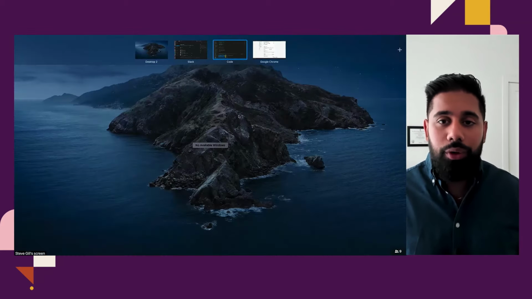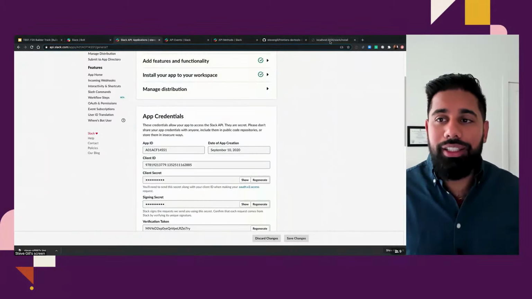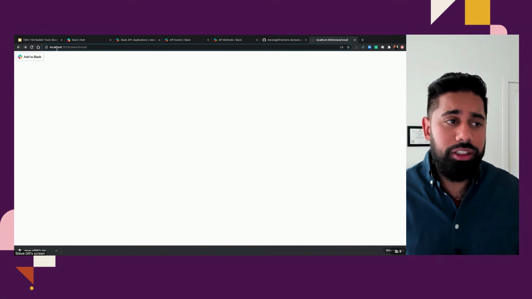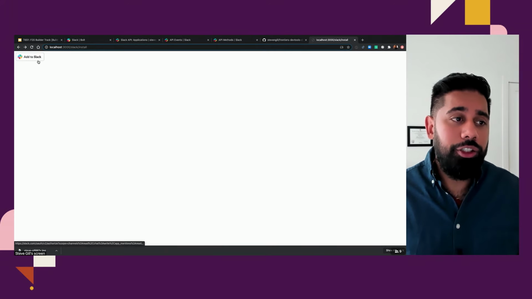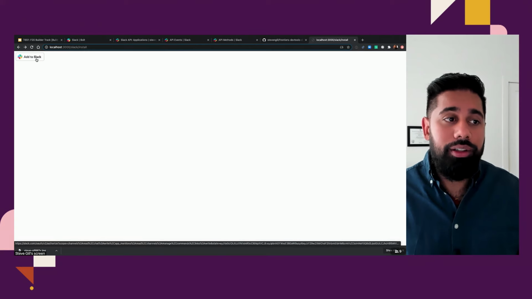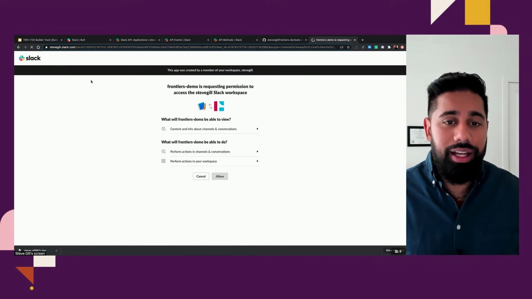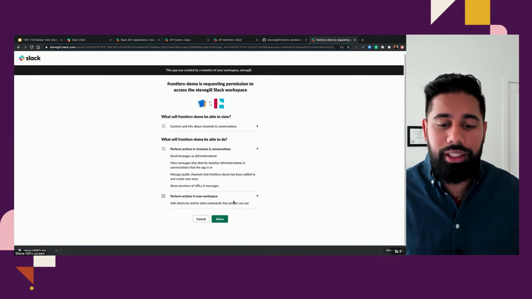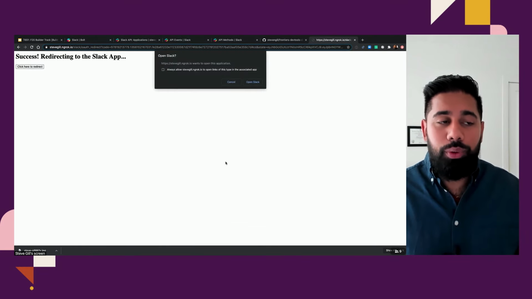So that first URL is actually slack/install on whatever your URL is. The path is appended to it. You can see it here running on my localhost. And it just creates a little Add to Slack button that has all of your scopes attached to it as well. So go ahead and click Add to Slack. Here it is. It's requesting all the permissions I need for the application. I'm going to go ahead and click allow.